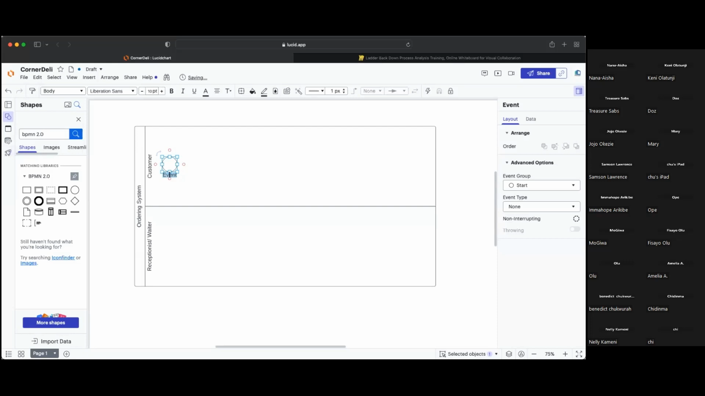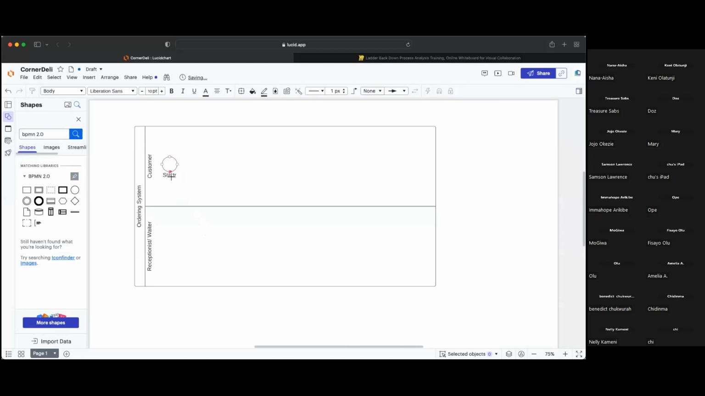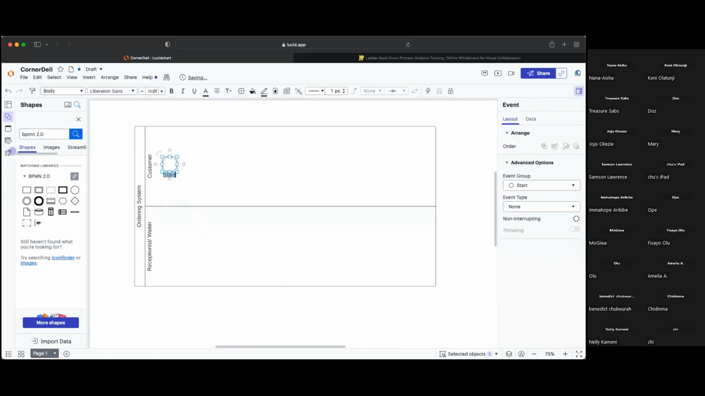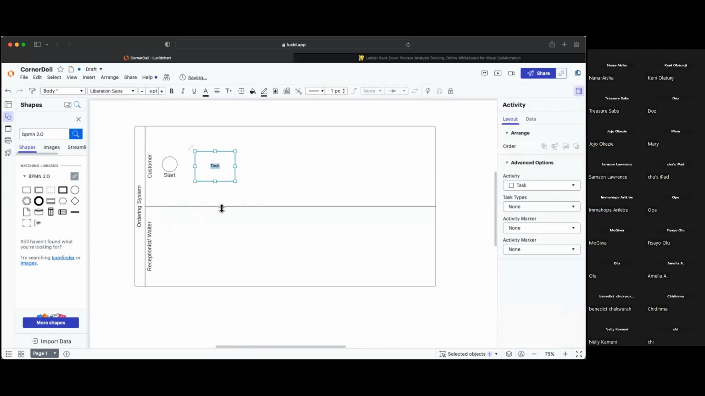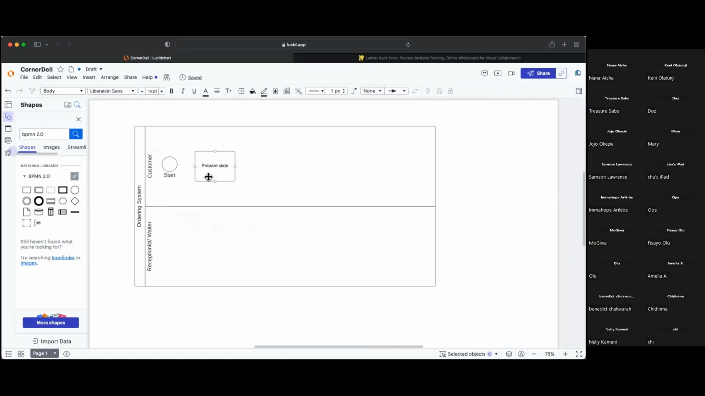I want to change that to start. Okay, so that is start. Now, the next one is activity, which is the task rectangle. Hold it down and bring it in, and drop it. Then the next could be prepare slide. We haven't started looking at the case study. This is just for you to see how to navigate all the notations.